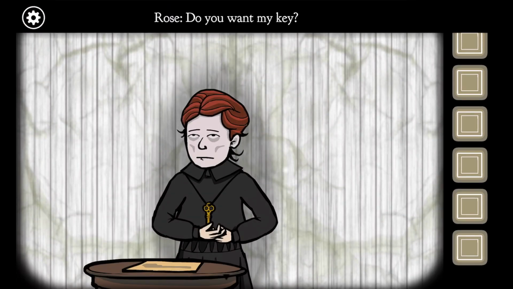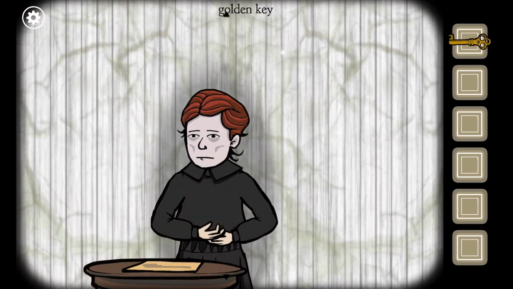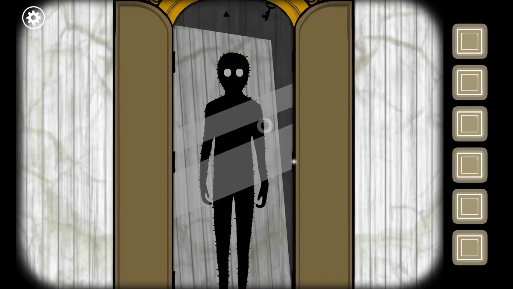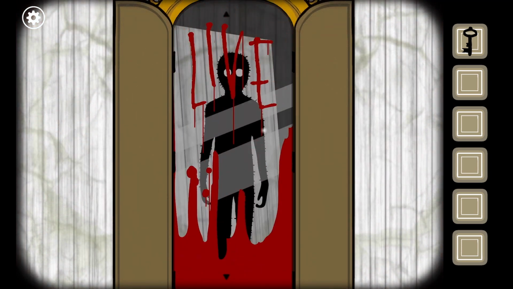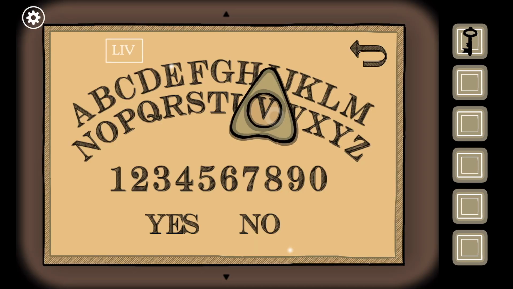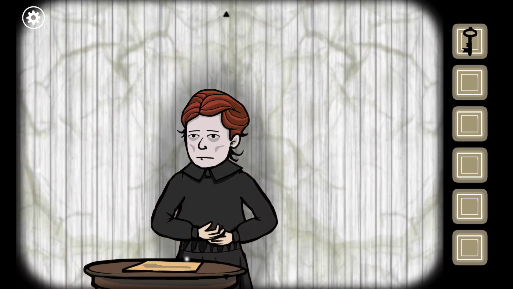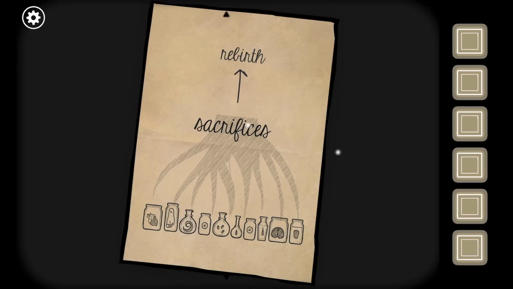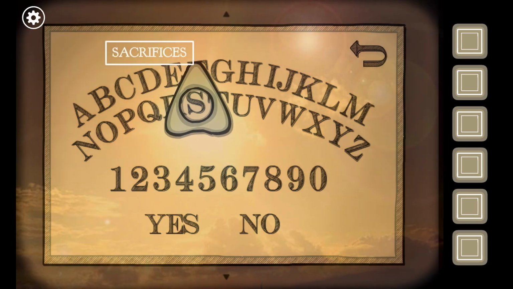Do you want my key? In this game, you always take a free key. What do you want? What do we want? Oh, that's us. So we're a corrupted soul, and we're dead, so we want to live. What do you need to live again? Well, according to this box, we need sacrifices. The sacrifices we've been getting are all just to be reborn.